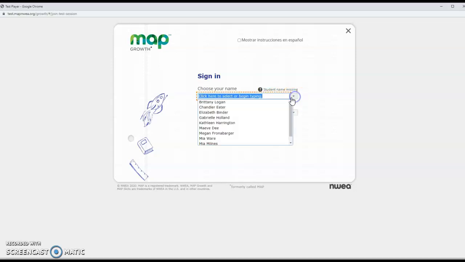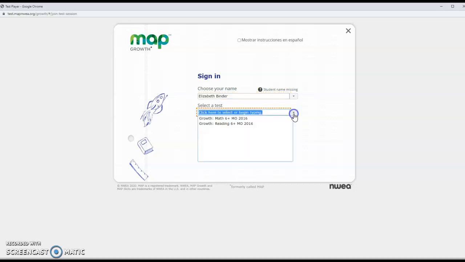This screen will come up. They need to pick their name from the list here. So it should be a list of everyone in your room. I'll just pick Elizabeth. And then they also need to pick the test. The first test that everyone's going to take is math. So for this time, we're going to pick math. And then we're going to press this blue arrow.